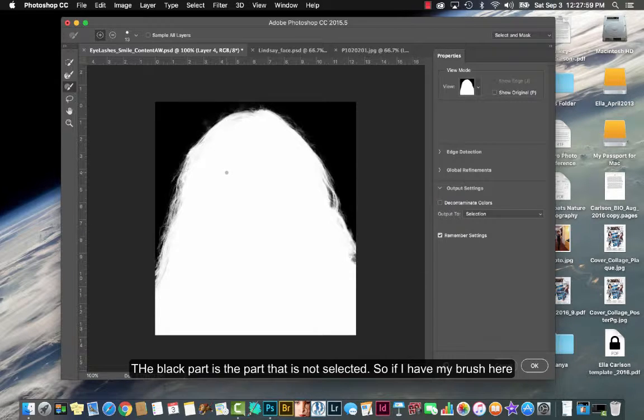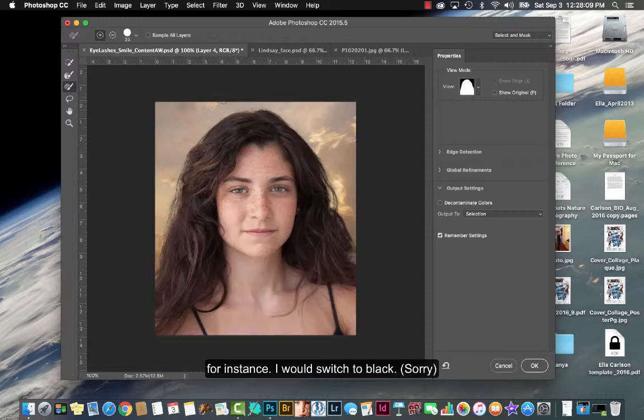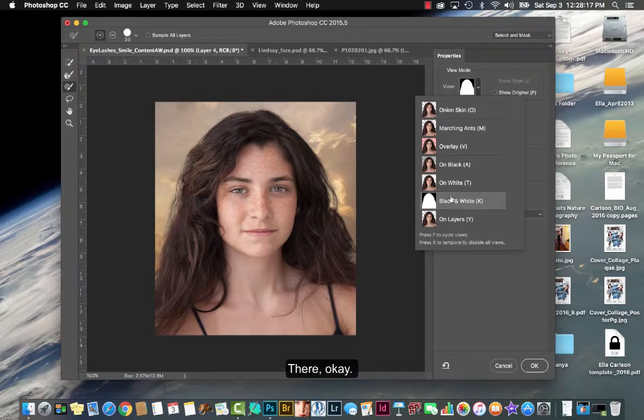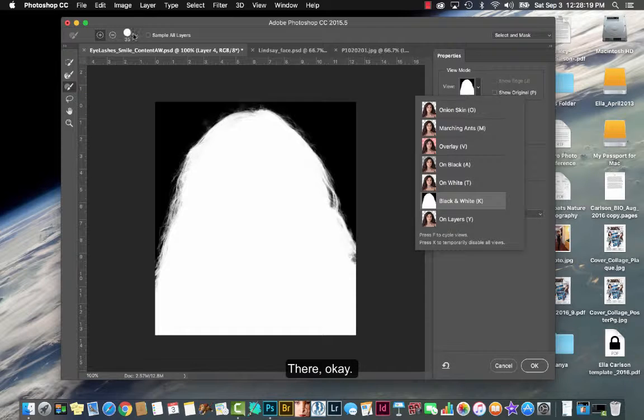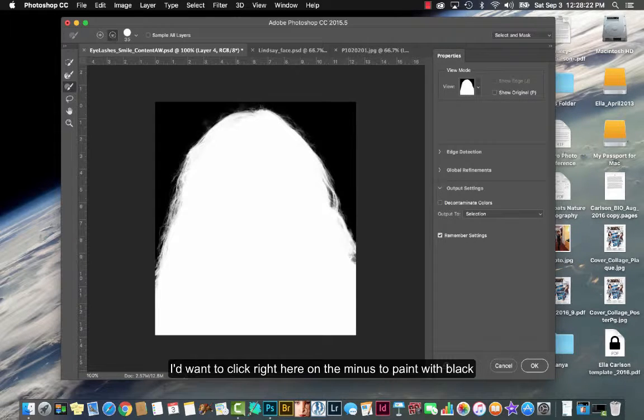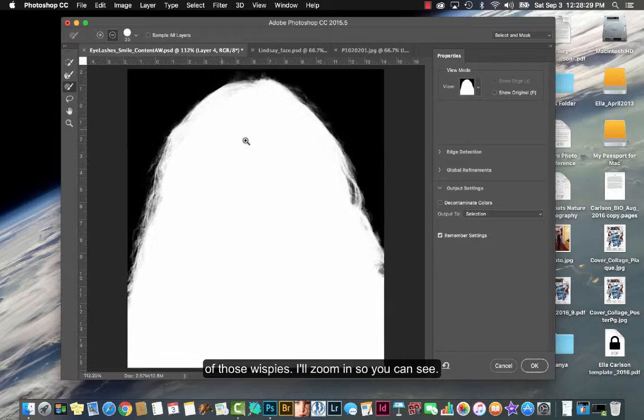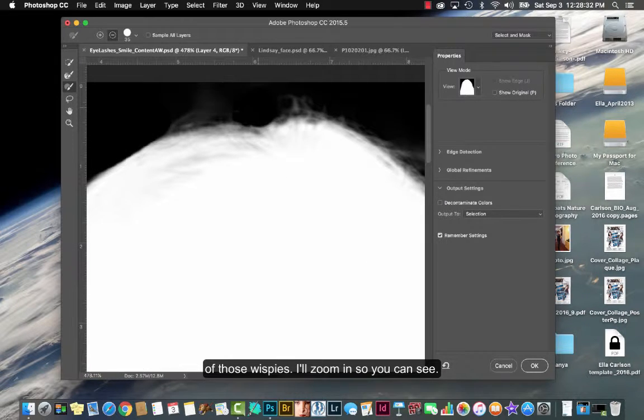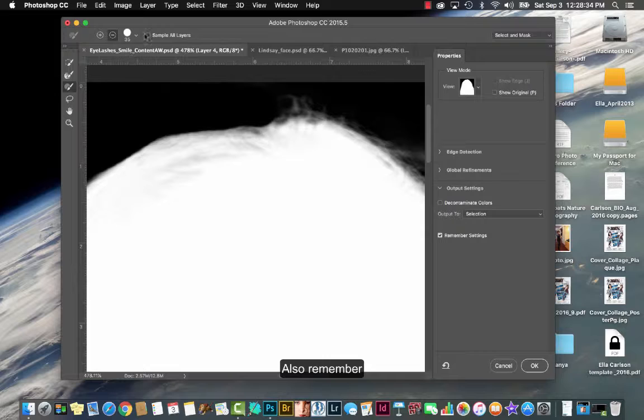So if I have my brush here and I'm painting with white, it's going to add to the selection. If I want to get rid of some of these wispies, for instance, I would switch to black. Sorry, I gotta go back over here. Right there. Okay. I want to click right here on the minus to paint with black, and that way I can go in here and get rid of some of those wispies. I'll zoom in so you can see.